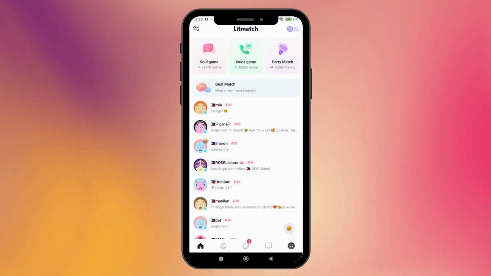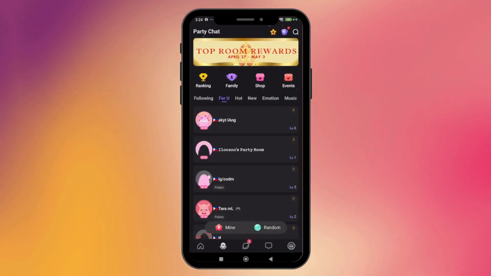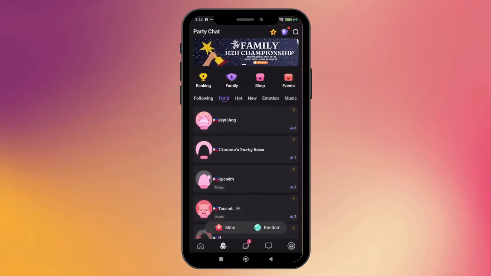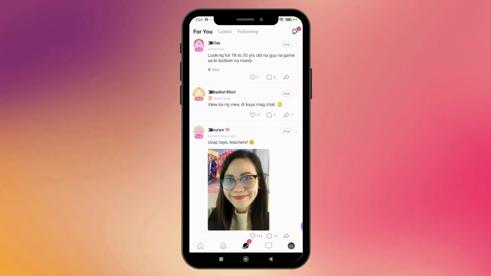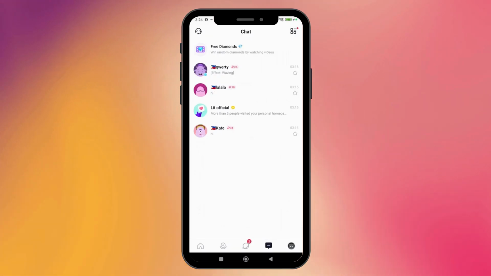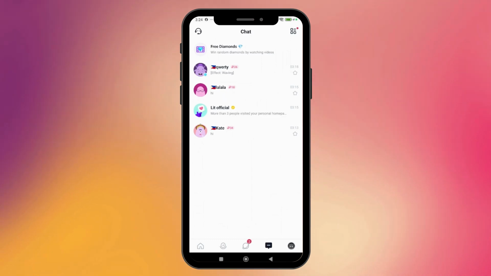At the very bottom, you have 5 options. The homepage allows you to see what we just discussed. You also have the party chat icon, which allows you to join the party chat and talk to different people in different party rooms. You also have the discovery, where you can see different posts from different people. If you want to start chatting with them, you could go ahead and do that. You also have messages, where you should be able to see different people you've chatted with, and you could continue your chat here if you want to.